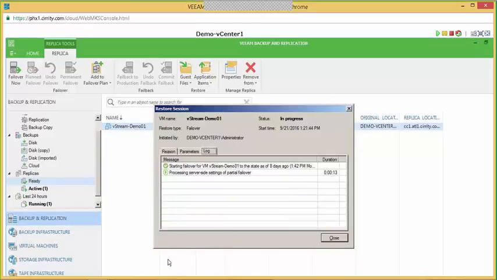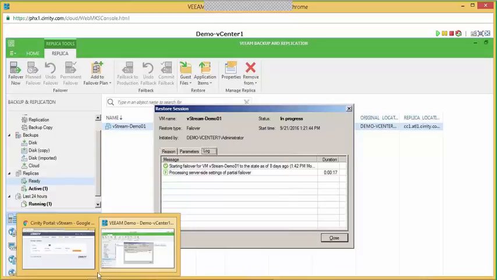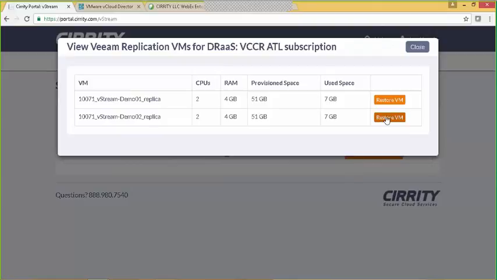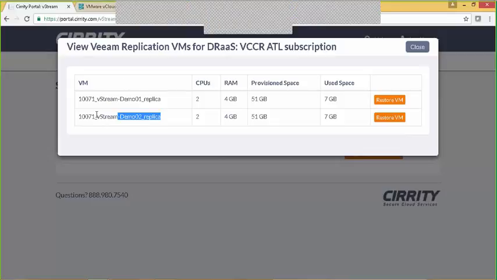So as this fails over, your MSP would be able to log into the Sirity portal, and they would have a screen that looked like this. Notice here's my 2 replicas that I have. I can view them. And at this point, I could restore the VM. So there is one step, and that's basically an import from our Veeam environment into our production IaaS. So clicking this button would bring it up into our infrastructure.